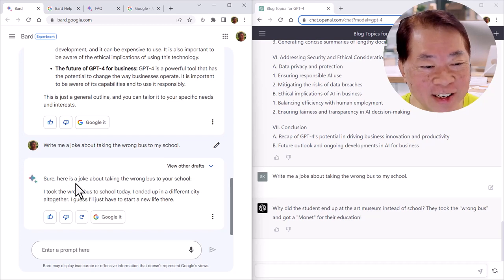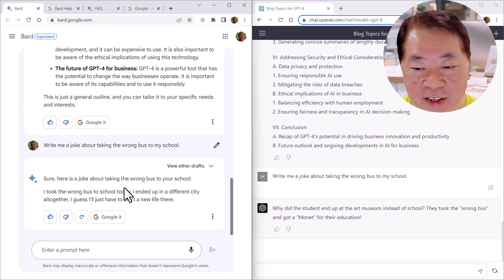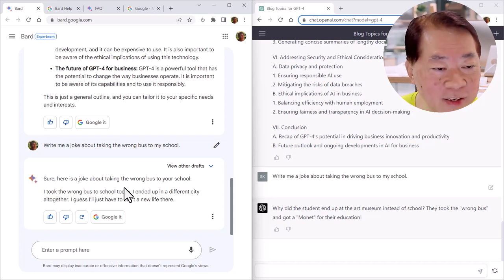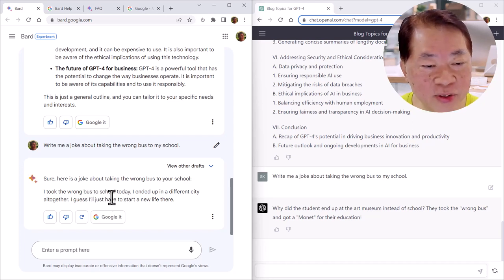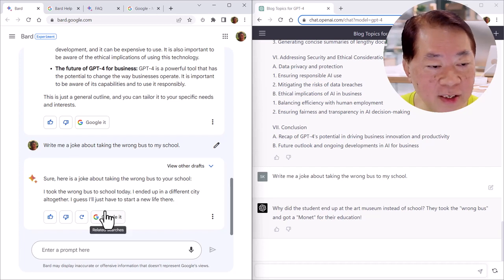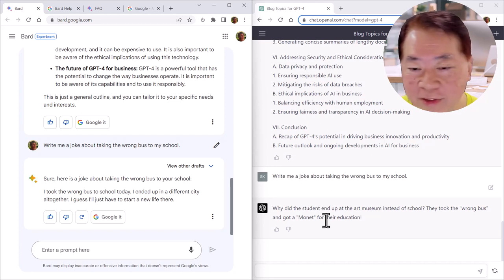Okay, you can see that Bard actually tried to write something about a joke. "I took the wrong bus to school today. I ended up in a different city altogether. I guess I will just have to start a new life there." So I'm not sure whether this is a joke or not.